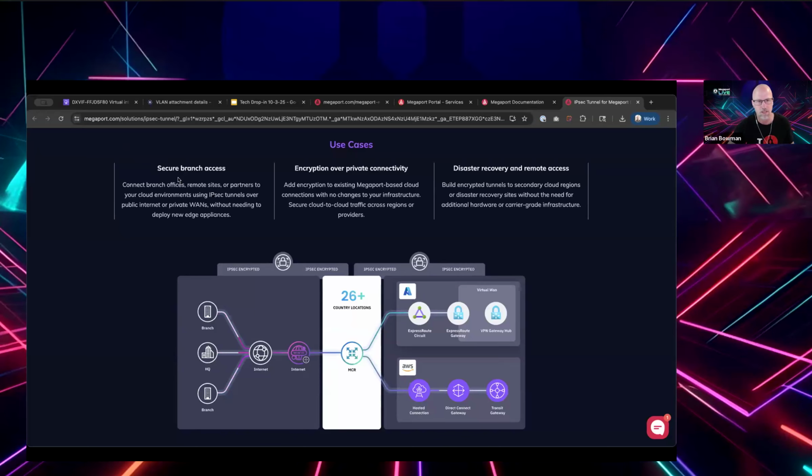So one of them is secure branch access. So I have a branch over here. I can create a tunnel to the MCR, of course. And in this drawing, I have 3 edge sites, so I would have 3 tunnels coming into that public interface. And it's also showing I have IPsec set up into the cloud. So there's a VPN gateway out here and a transit gateway over here.